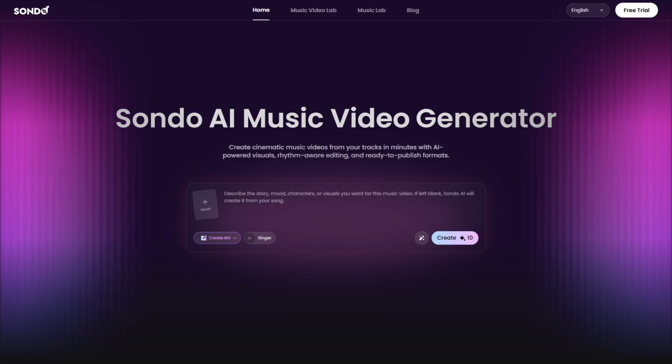Today we're diving into Sondo AI, a music generation tool that claims to create original tracks with just a few clicks, but does it live up to the hype? Let's find out if this AI music generator is worth your time and money.